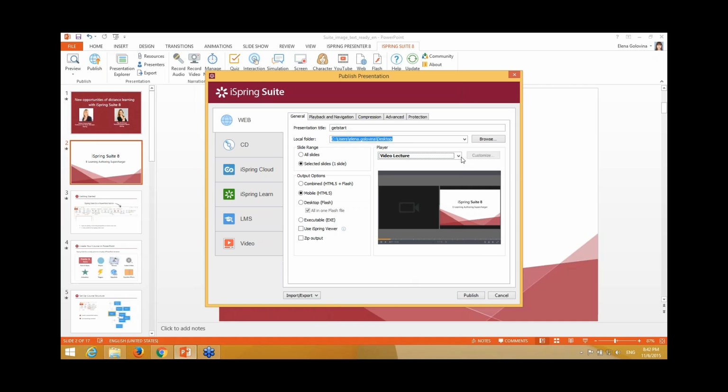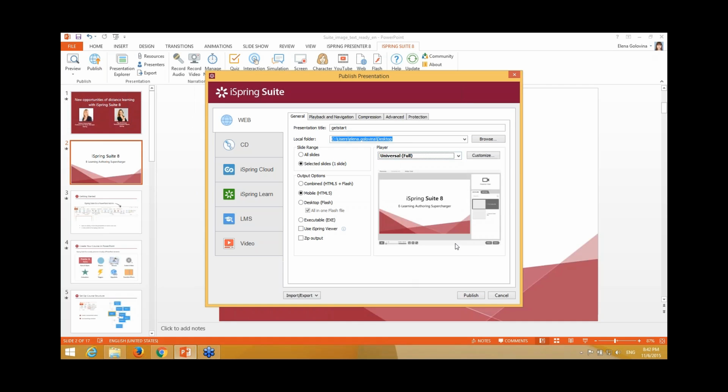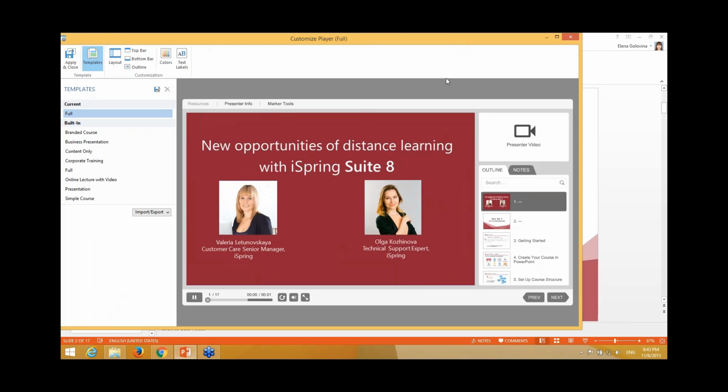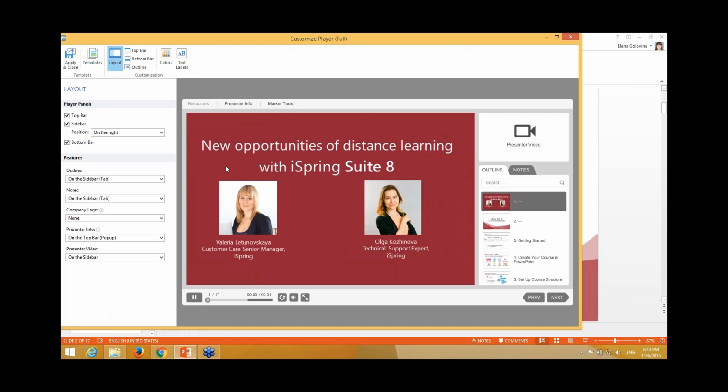Universal. Okay, so this player is fully customizable. If you'd like to customize it, click here. I'm sorry, I didn't catch what exactly you'd like to change here, like the video or layout. Could you please repeat? Titles and alignment. So in the outline, it's aligned to the left by default.